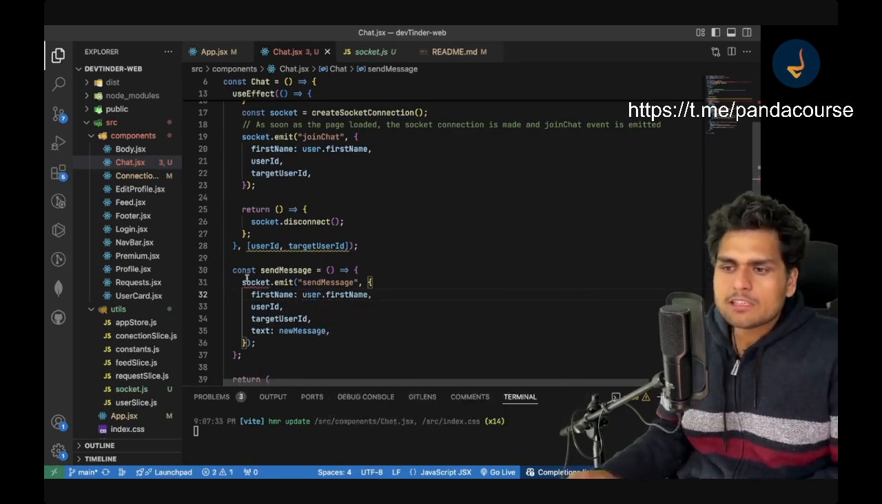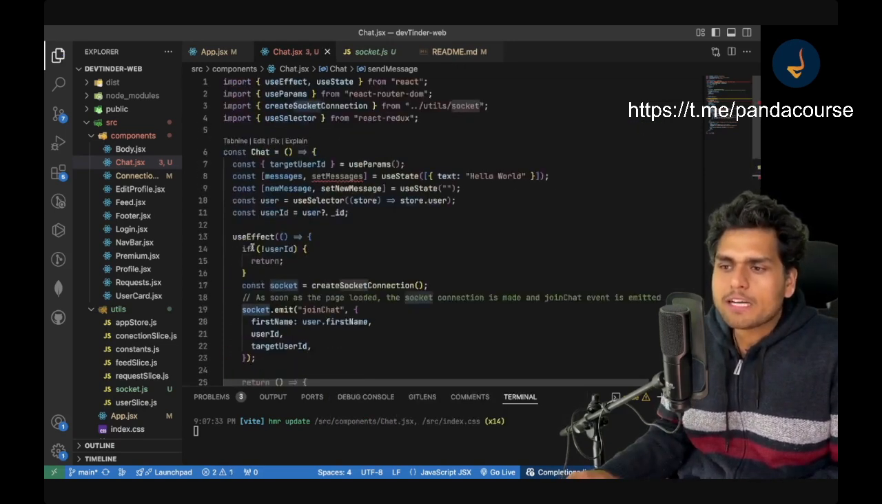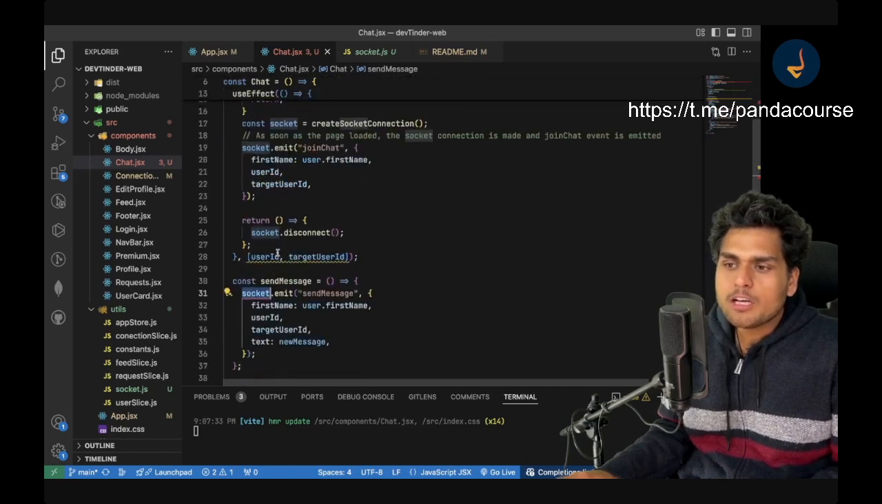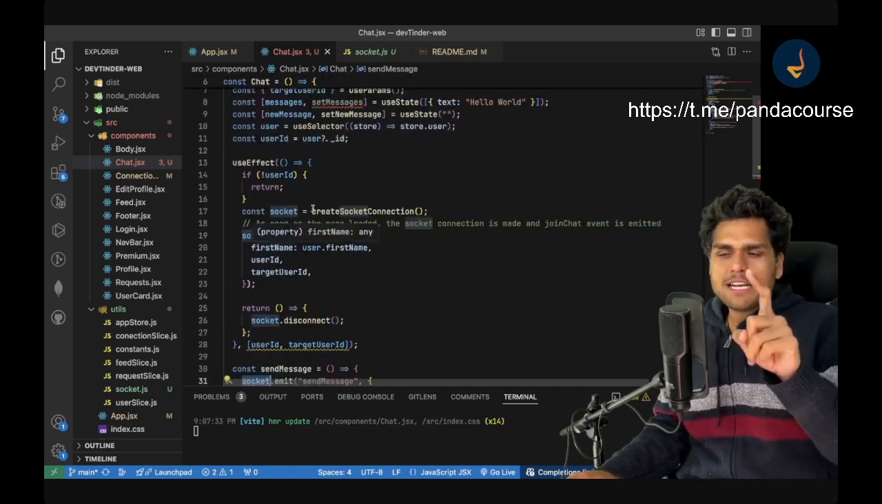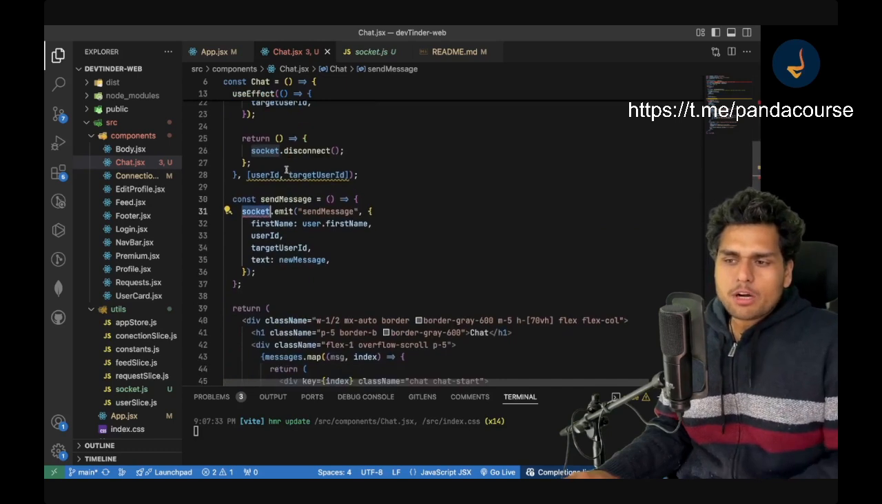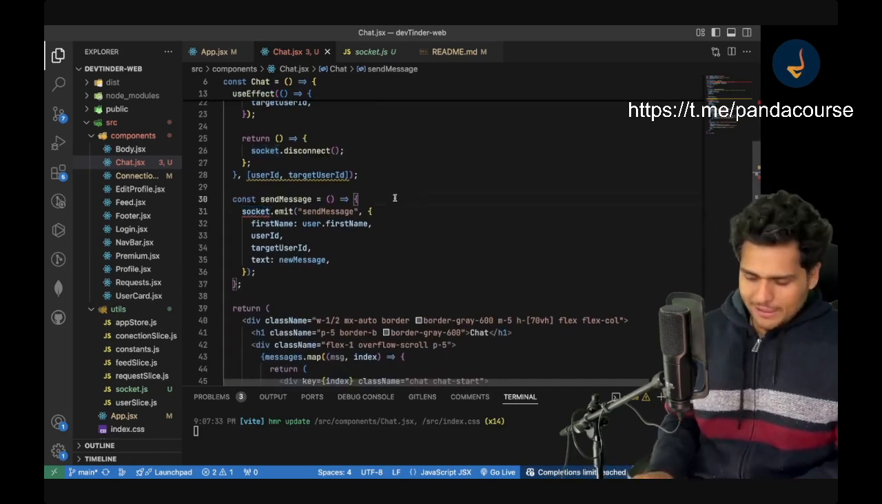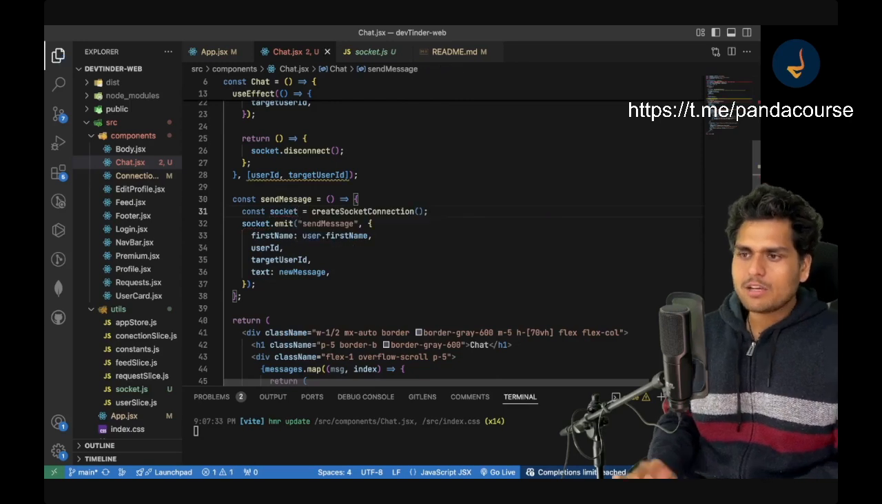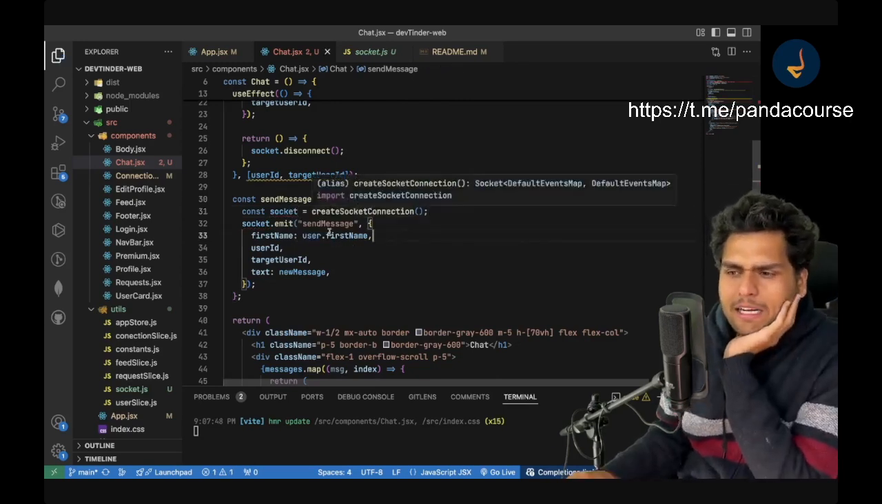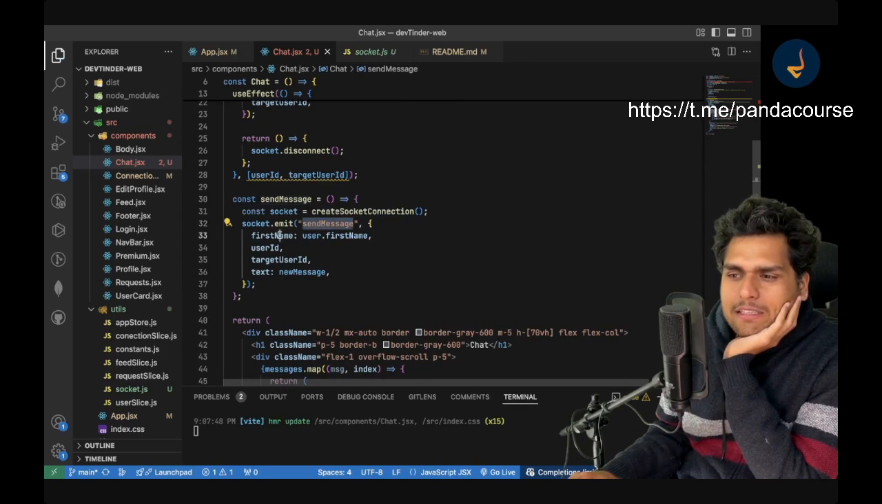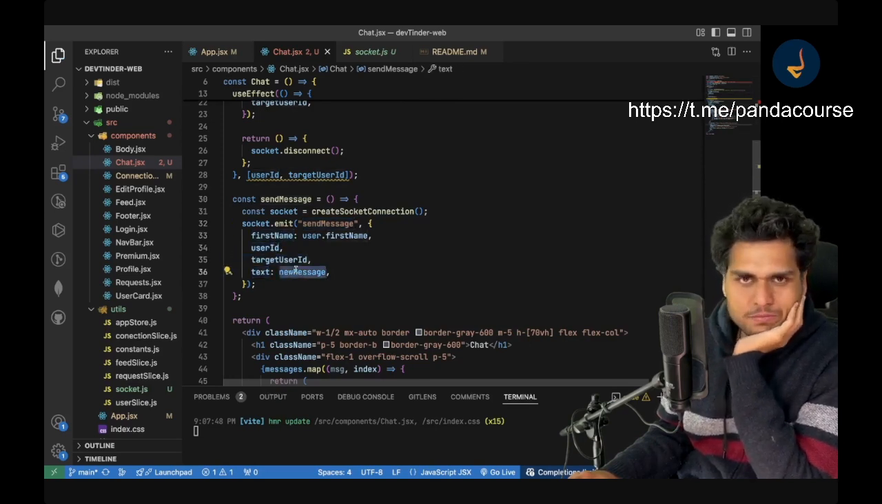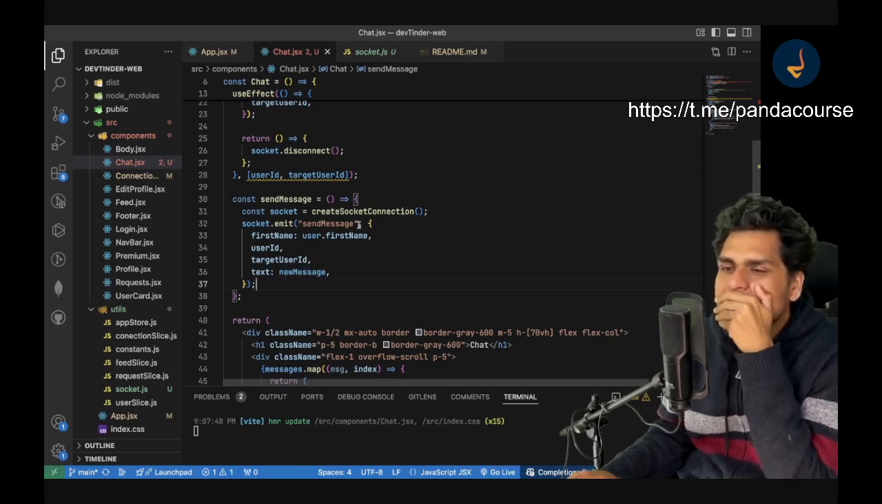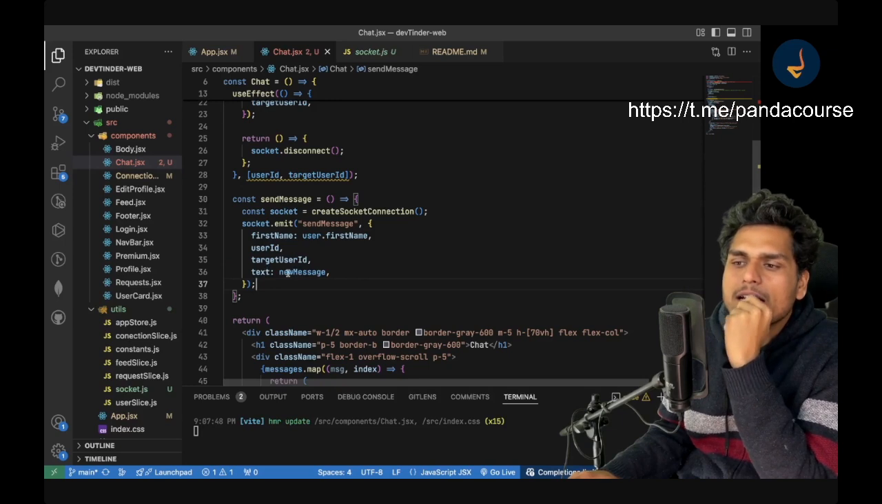And this socket is not recognized because the socket connection we have created inside useEffect, so you cannot use it outside useEffect. So basically you can create another socket connection here. Cool. So it will connect to the backend. Now I can send the message, first name, user ID, target ID, text, message. Got it? Do you see what I did here?